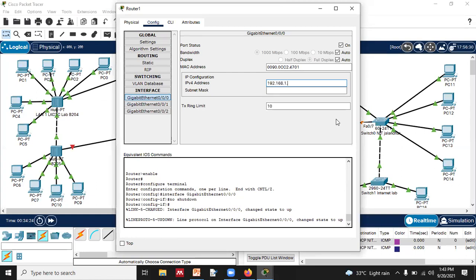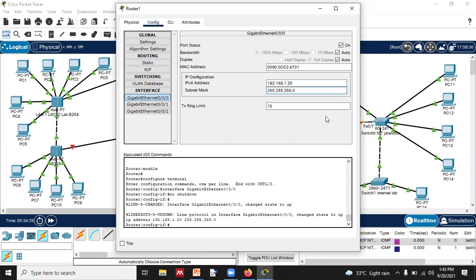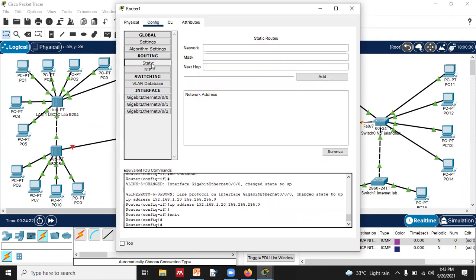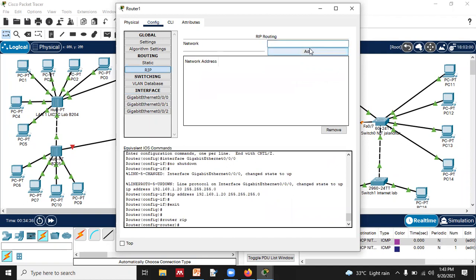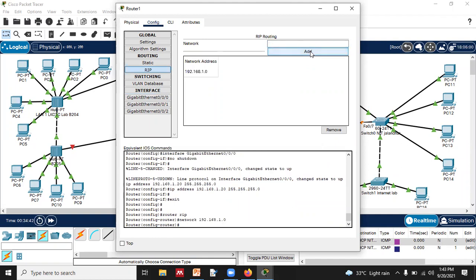192.168.1. Suppose 20 and 255.0.0.0, right? So this address needs to be given. Network address 192.168.1.0. I'm not assigning the IP address, I'm assigning the network address. That's why 0 is coming.